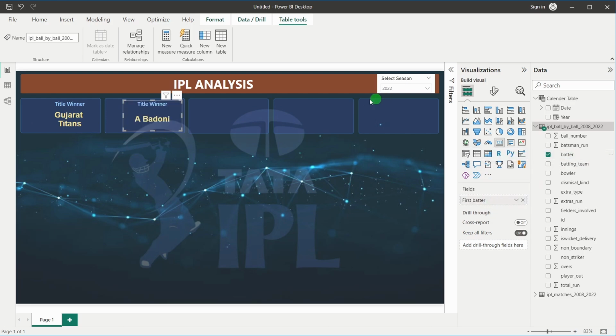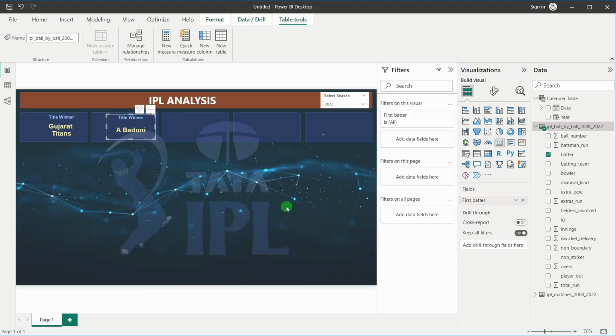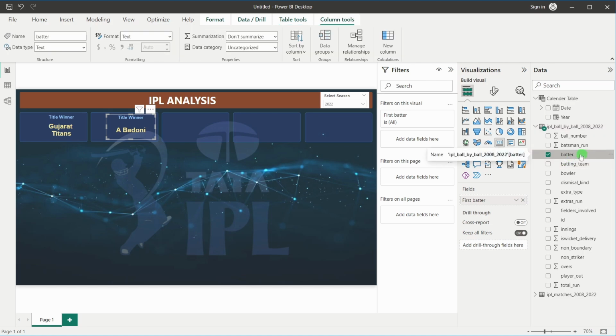So you can see right now it is giving Badoni as the first batter. Why is it giving us Badoni? Because it is with respect to alphabetical order. It is giving A Badoni as the first value for us, but it is wrong. So we have to do it in such a way that it gives us the correct orange cap holder. So now I will take the batter. We want the first batter only, one batter. So I will take this batter and add it to filter on this visual.